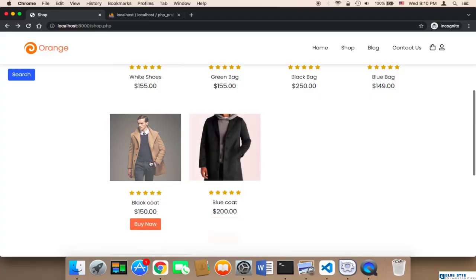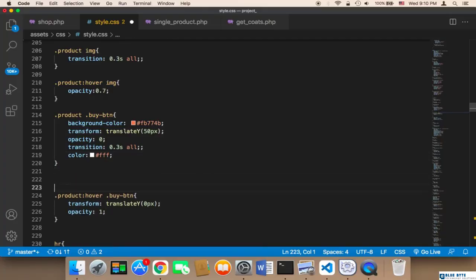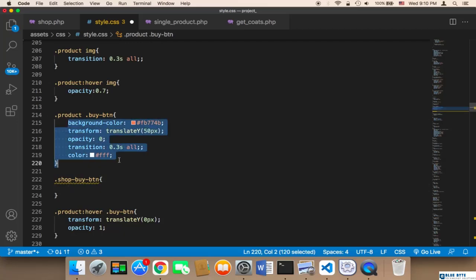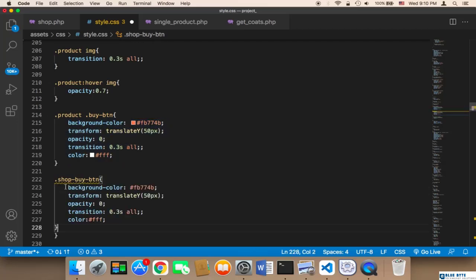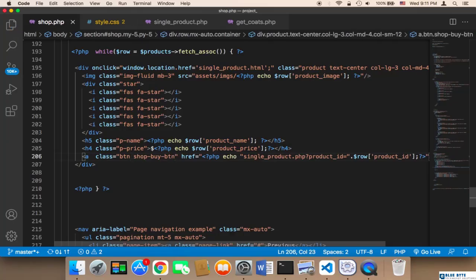If you don't want this effect, and if you want to keep these buttons displayed, you can create another class. So you can say here shop buy button, and then just copy the code from here and paste it here. And now you can use this shop buy button in the shop.php. Instead of this, you can use the shop buy button. And let me remove this btn.